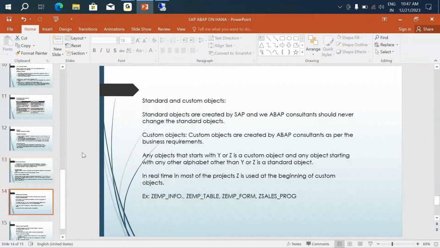Then we've seen what is a custom object and a standard object. Objects are things that exist in SAP, and we create the objects. These are categorized into standard objects and custom objects. Standard objects are created by SAP, and we ABAP consultants should never change the standard objects, even if it's allowing you. In normal ECC systems, it will not allow you to change the standard objects, but in a HANA system, it will allow you to change them. But that doesn't mean we should change them directly. Although it allows us to change, we should never ever change standard objects.